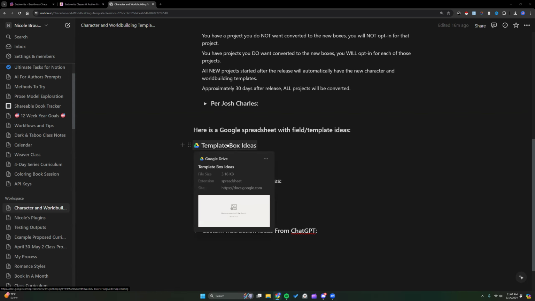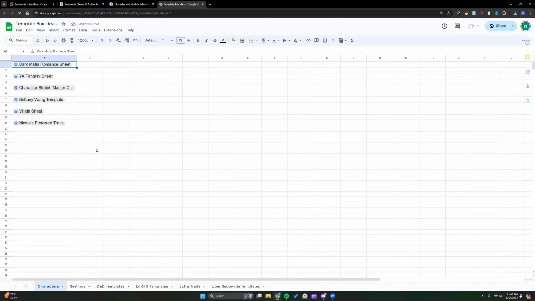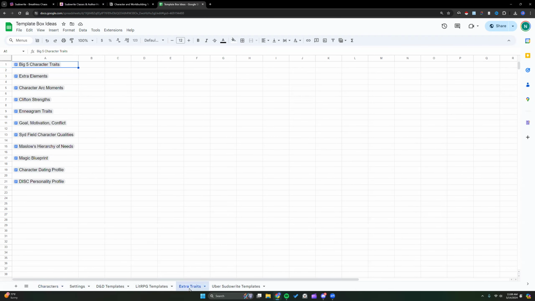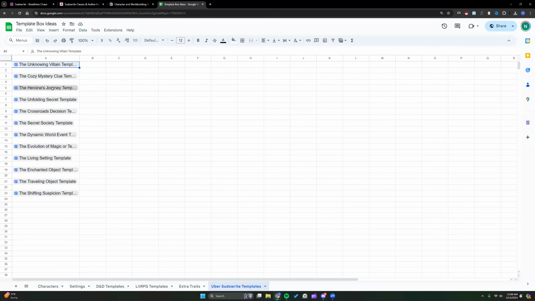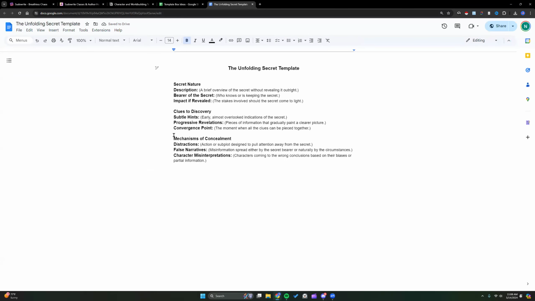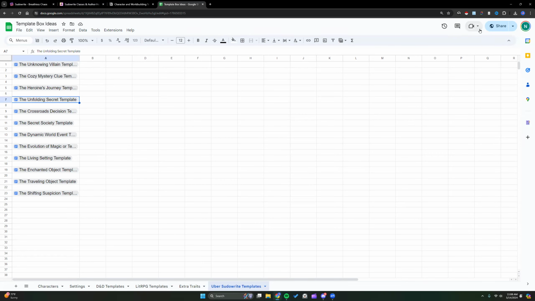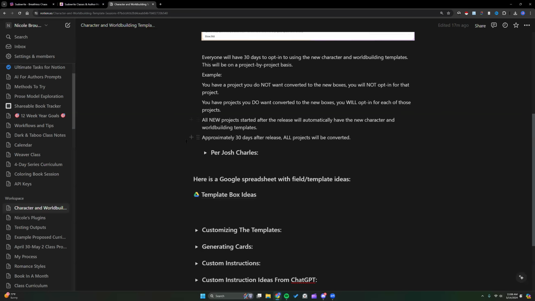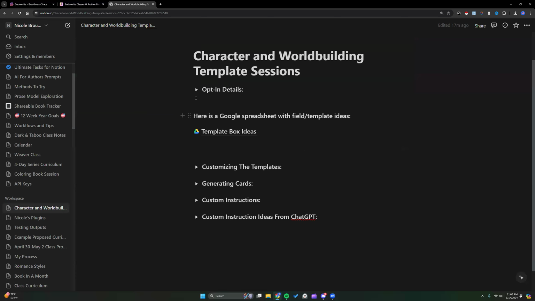You'll see this template box ideas for you. You're welcome to play around with this. This is just some templates I already had, and then templates I worked with ChatGPT to create. You can go into these, and it's just some ideas for your fields in those templates, both characters and world building. Just something for y'all to have fun with. If you're stuck and you don't know what to put, play with those. And let's dive in.